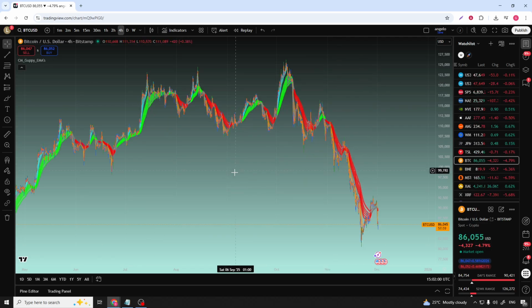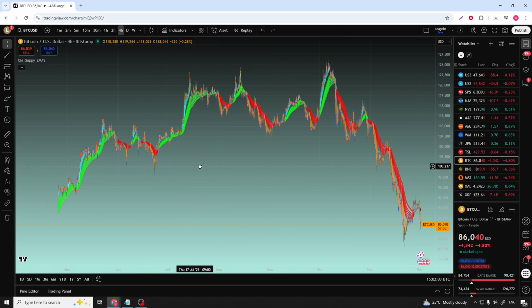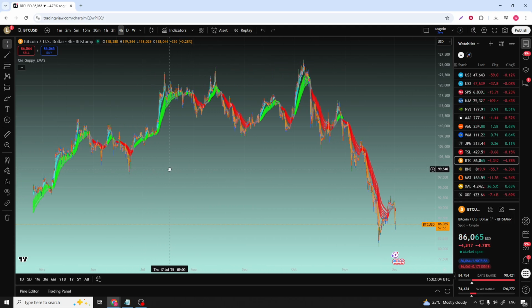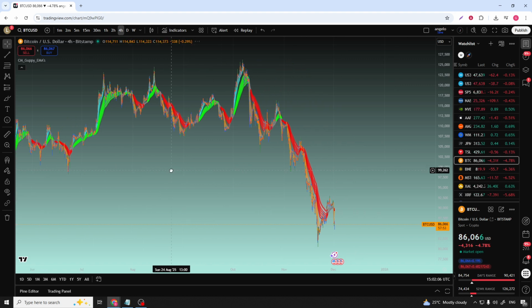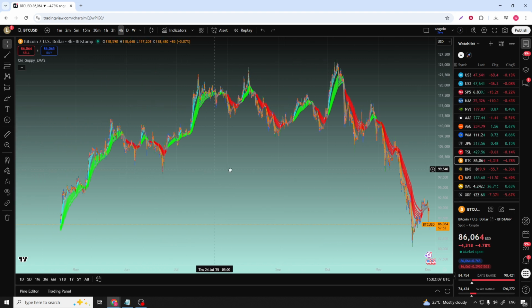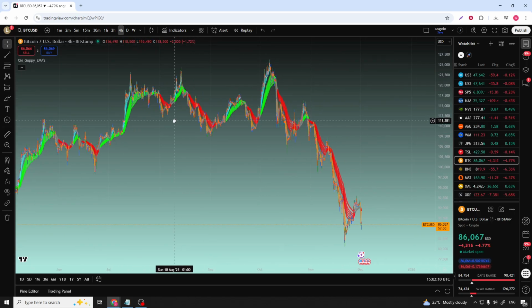If you want to customize it, you can hover over the indicator's name in the upper left corner of the chart and click the settings icon. From there, you can adjust colors, line thickness, or even the exact EMA lengths, depending on how you like your charts to look. This part is optional, but it can really help you tailor the indicator to your personal trading style and make it easier to read.